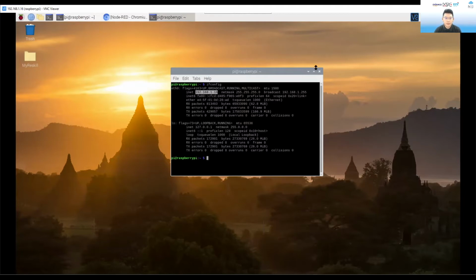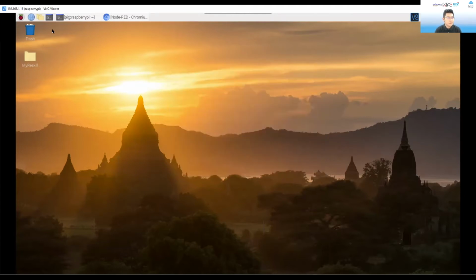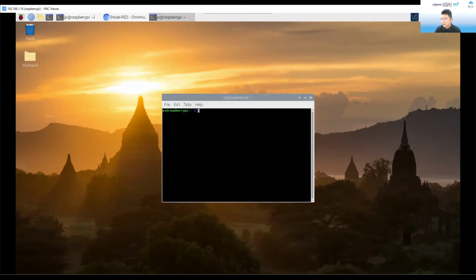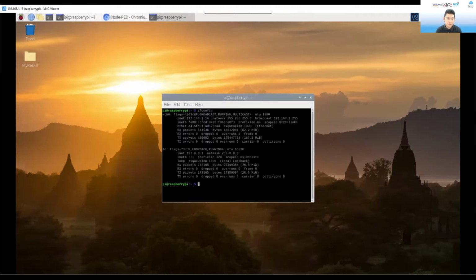Okay, I'll repeat again on how we do this. Okay, you open this terminal. Then you type in ifconfig. Okay, then you will see on the second line it says inet and then 192.168.1.16. Okay, you remember this IP address.